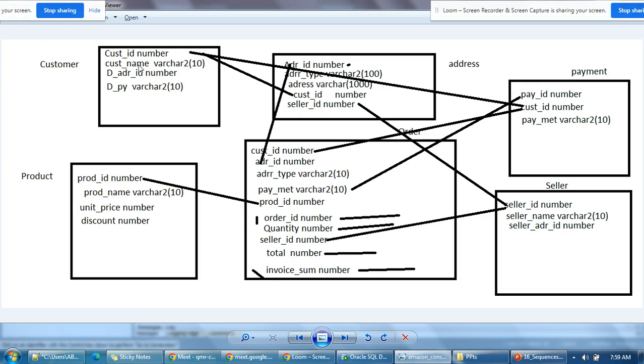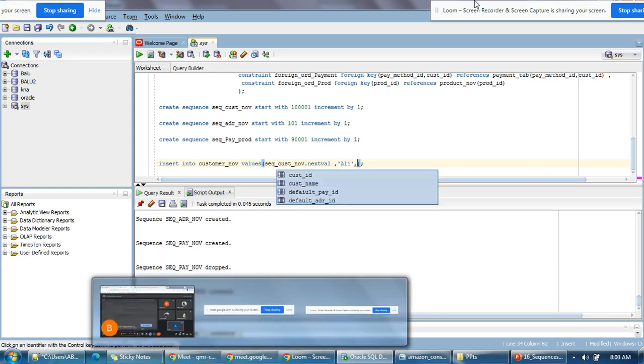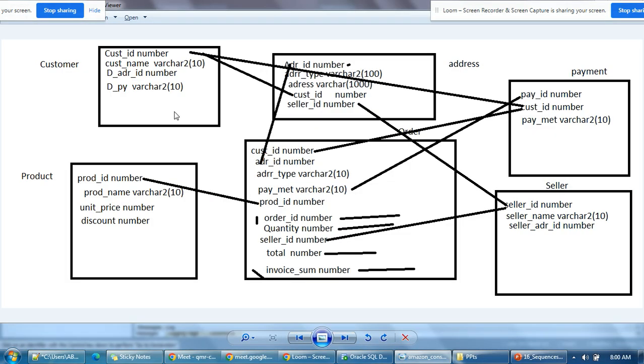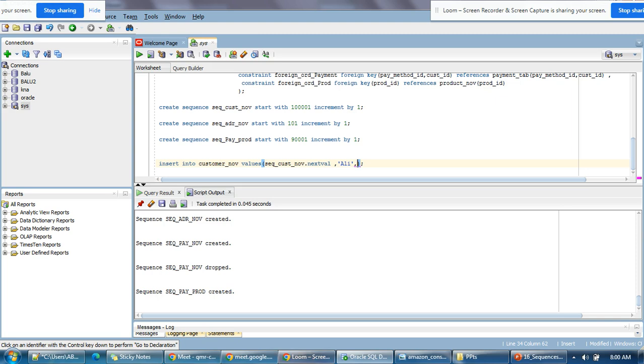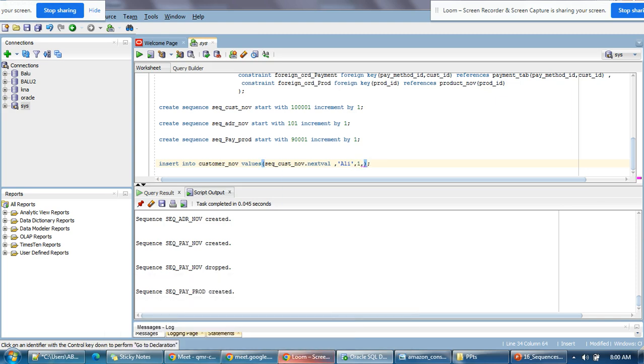Next, what are all the columns now? Customer name. You can give one customer name. Okay, let me use our student names only. Ali. And the next column is what? Default address ID. I will give one all the times for him. This you need to give once you have the data. Let me use one only for this one.